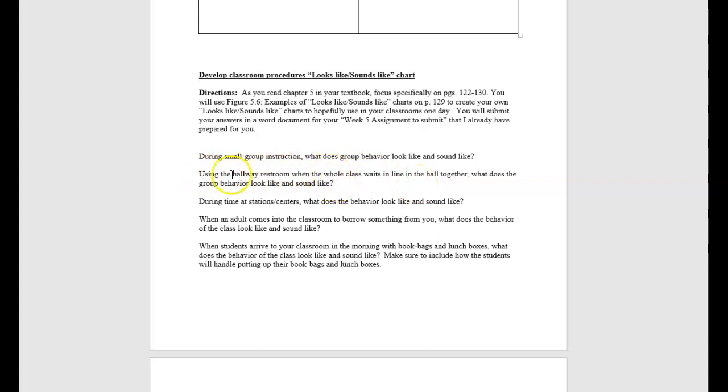So this one, I'm going under the premise that you do not have a bathroom in your classroom. Okay, I know a lot of elementary, middle schools and high schools around here do not have a restroom in their classroom. So a lot of times the class will go into the hall together, they will wait in line, and then the teacher will send in 2 or 3 students. So that's what I'm basing this on, okay? So just imagine that you have the whole class waiting in line to use the restroom, and you're sending in 2 or 3 students. So what does the group behavior in the hallway look like and sound like? I don't want to know what it looks like in the restroom, right?